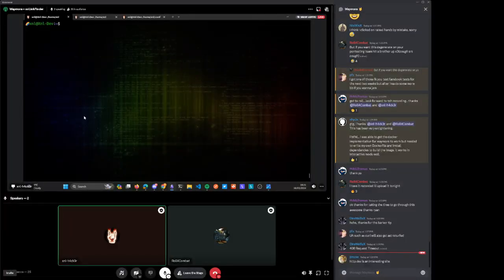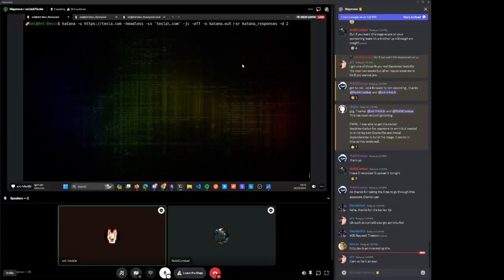So I'm just going to run an example here of Katana. I'll explain why in a minute when I'm suddenly using other people's tools. But so this is similar. I'm running Katana over Tesla, for example, but I'm using headless. The CS is like a scope filter on XN LinkFinder, so saying only interested in Tesla.com. I think that's JavaScript crawl as well. Can't remember what AFF is. Might put into that.